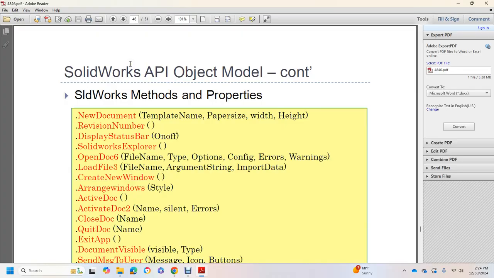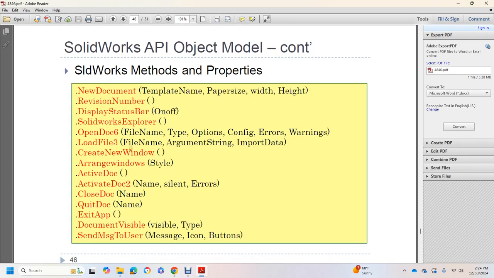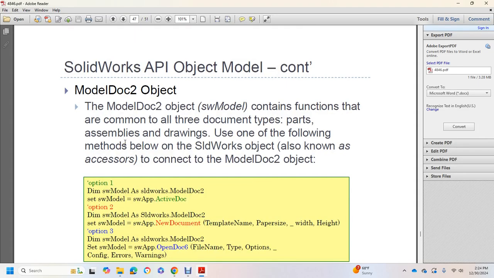SolidWorks methods and properties: new document, template name, paper size, width, height, page revision, display status, SolidWorks Explorer, open document, file type, name, option, configure errors, warnings, load files, file name, argument, string, import data, create new IDs, rearrange windows, active document 2, new silent errors, close document, quit document, exit application, document visible type, send message to user, message icon, and buttons.